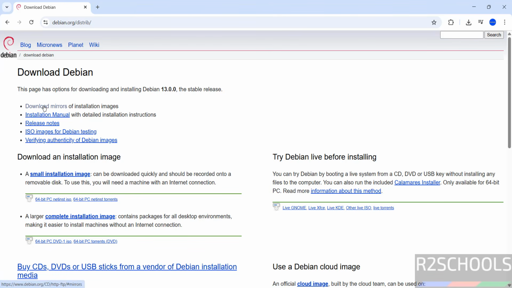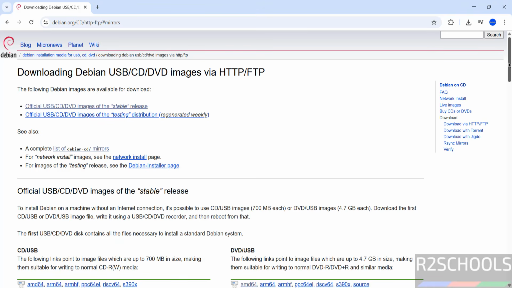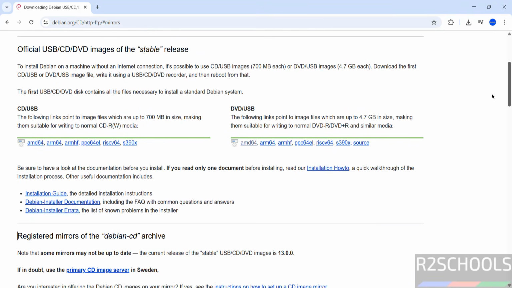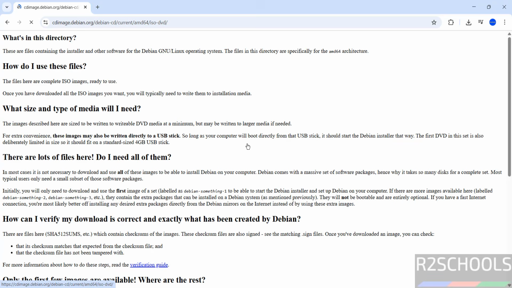Okay, click on download mirrors. Now see here, we have two options: CD/USB download or DVD/USB download. Then we have to click on AMD64 or i386. So I am going to download DVD. Click on it to download.